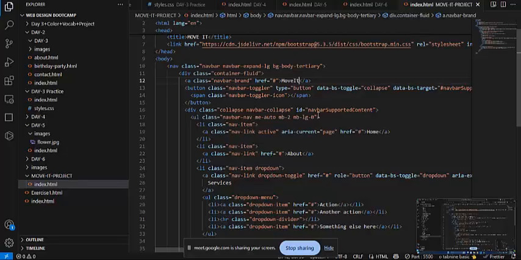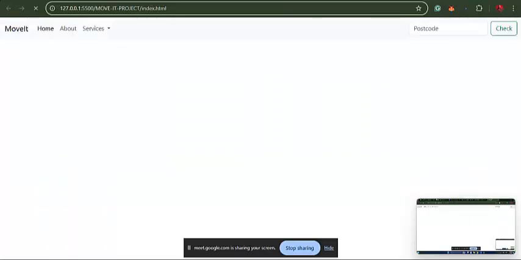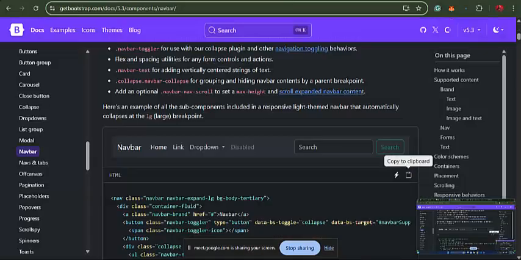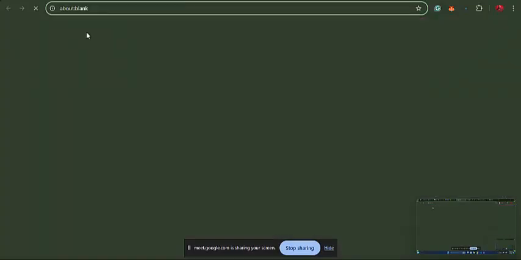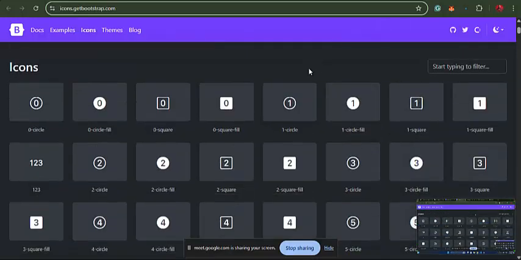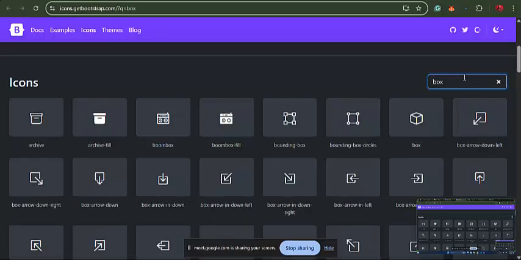Alright. And then we have to look for a way. It says Move It now. So you have to look for a way to add this icon. In Bootstrap you can also get icons. So to get your icons for your website, you come to this place that says icons. Then scroll down and search for a box icon. So we'll come in here and type in box. I'll click enter to search.